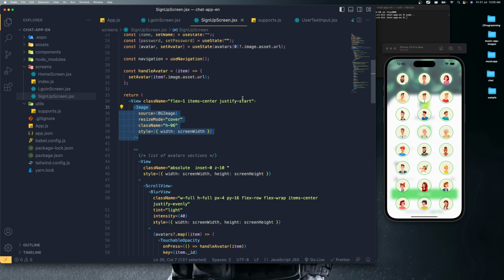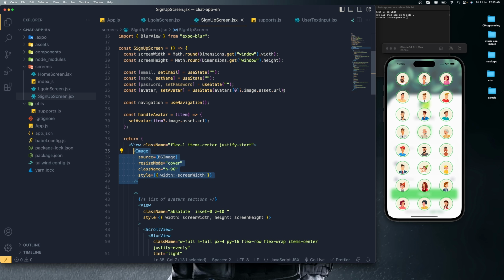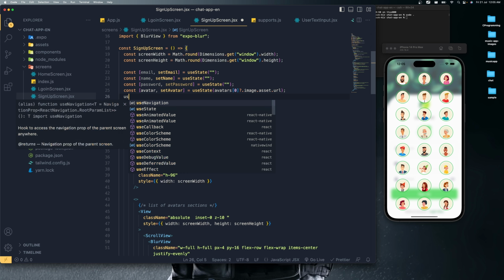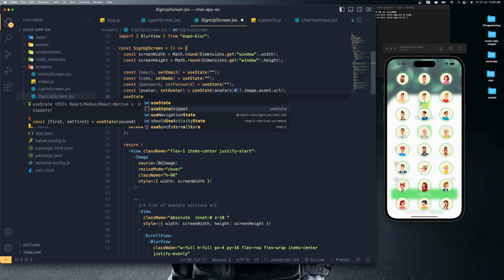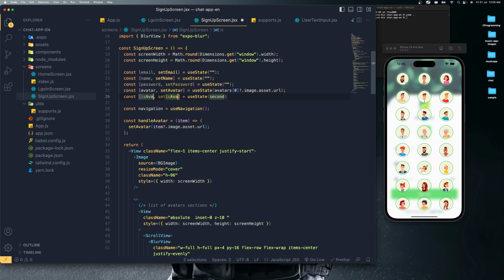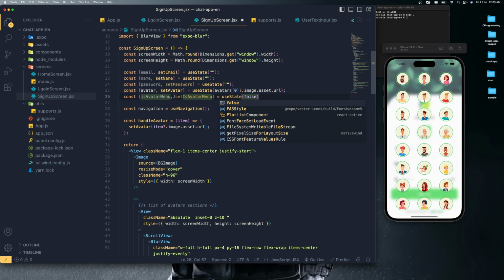So to display it and to make it enable and disable, we need to monitor one more state. So let's go here, bring one more useState snippet. Let's say is avatar menu, or something. Let's keep it in that way. By default it's going to be false.